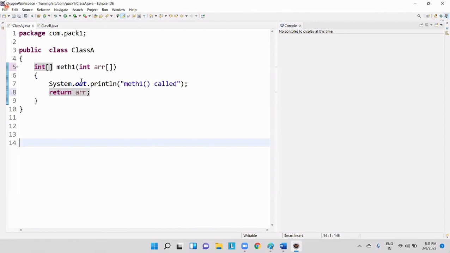Guys, now what is the return type of my method? Don't say int. If you are saying int, that is wrong. The return type of my method is integer array. What is the parameter for my method? The parameter for my method is also an integer array, right?